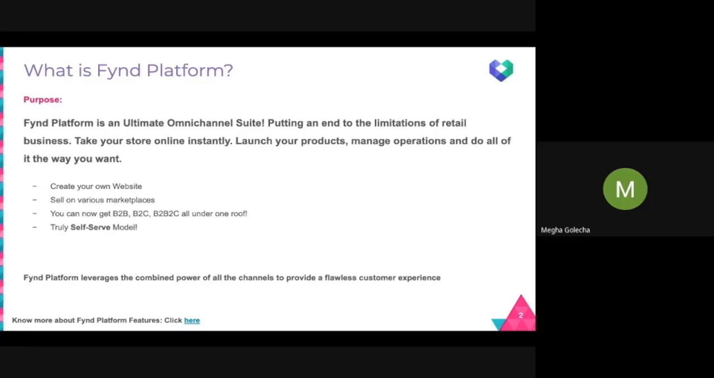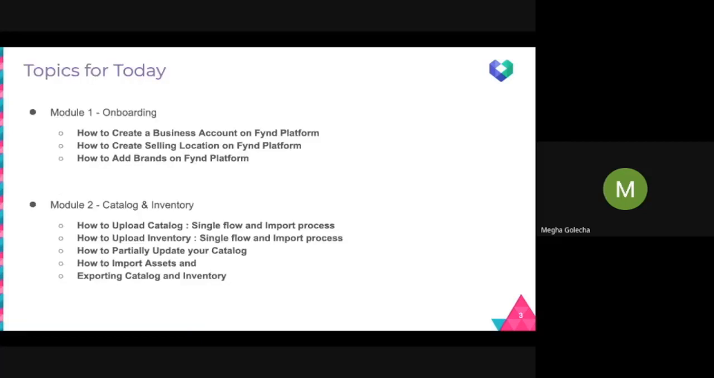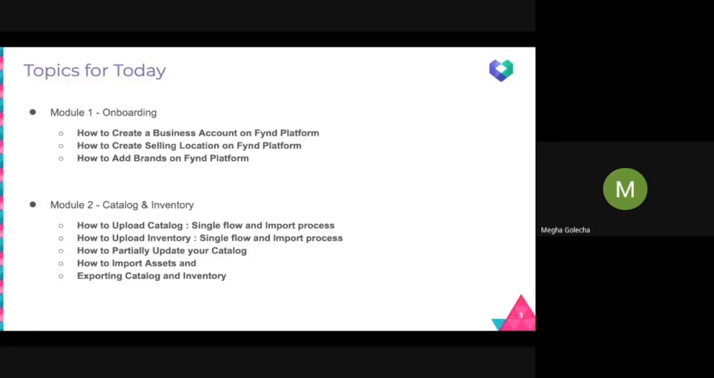That is why our focus is that when a seller comes, he or she should be able to do it without any help or guidance. So let's begin with the topics that we are going to cover today. They are divided into two modules. Module 1 is onboarding: how do you create a business account on Find Platform, how do you add a selling location, and how do you add brands. Module 2 covers everything related to catalog and inventory: how you upload your products and the quantity of your products, how you add images and media links, and how you export the existing data that you have uploaded.